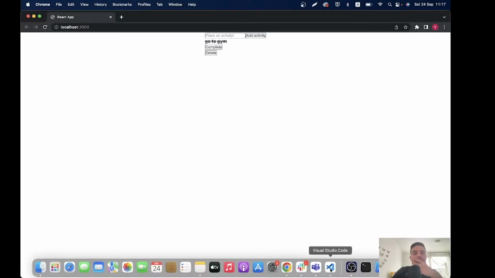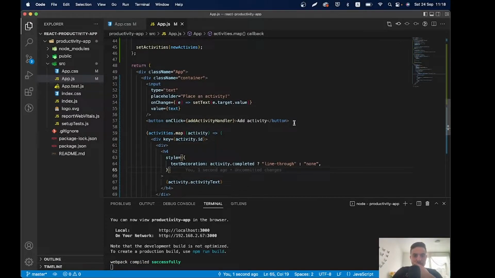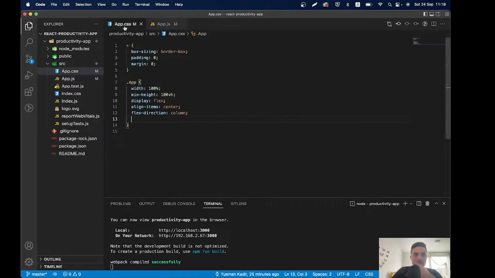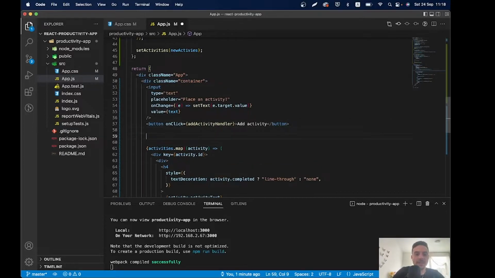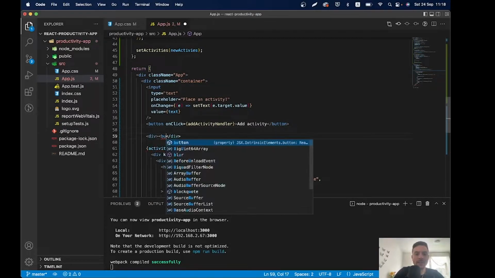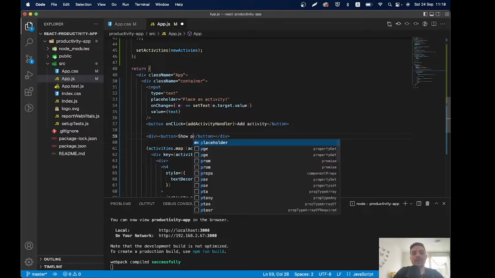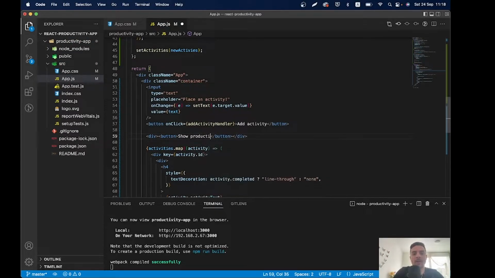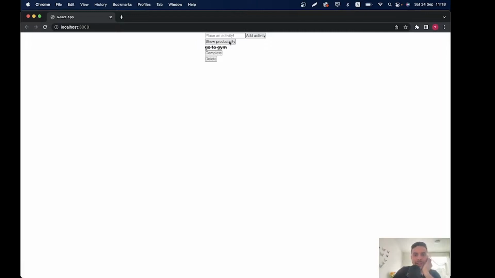Let's have the button now, which will, whenever we press it, display how effective we were. Okay, so below this button, where to put this? Let's create another div right here, and let's create the button, and that will be show productivity. Okay, let's save and let's see where we have the button. We have it right here.